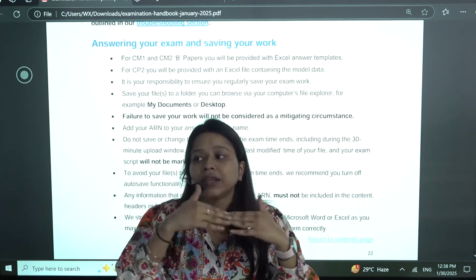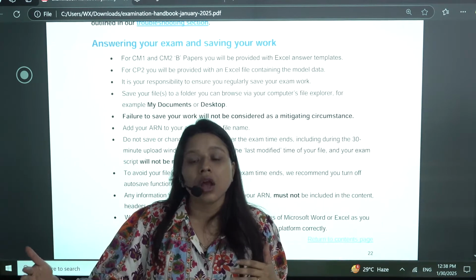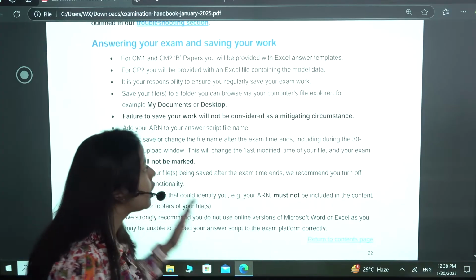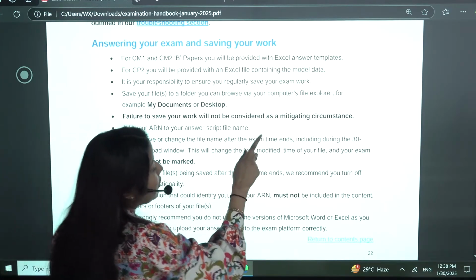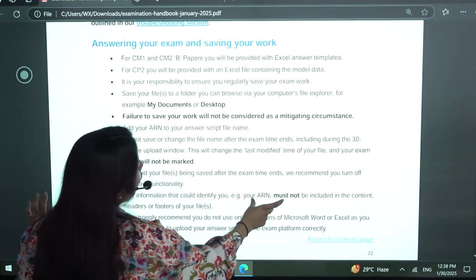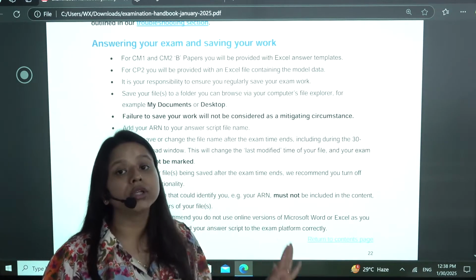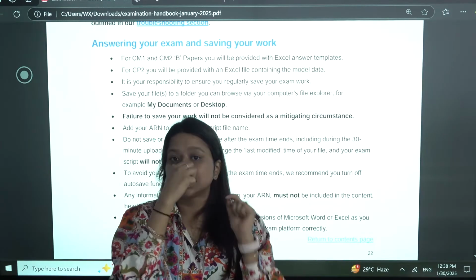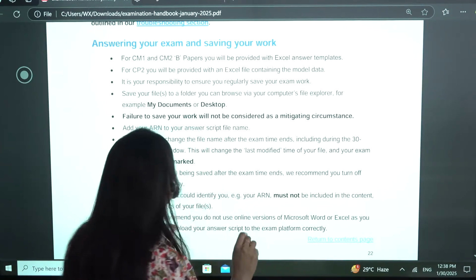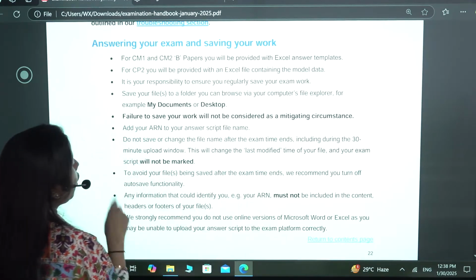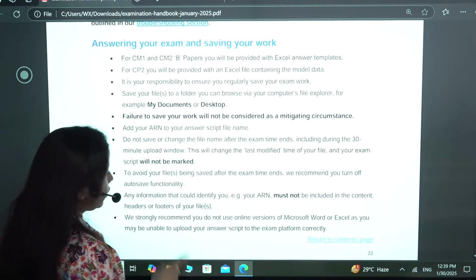You cannot take 2-3 minutes extra and write 2-3 lines extra to get those marks. No, you will anyways not get any marks last minute. So it's very, very important that you do that. Any information like your ARN should not be included, because they will know your Word file. It's your Word file. You don't have to include any kind of ARN within your Word file. It's not needed, right?